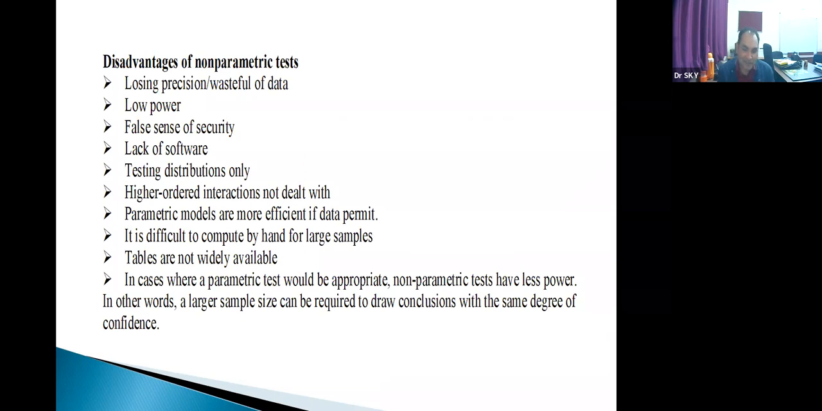Now, at the same time, there are many disadvantages of these non-parametric tests. That is why, in comparison to parametric tests, these are not so powerful. So, losing precision, wasteful of data: we lose precision because of the ranks only. We are not using the actual observations.